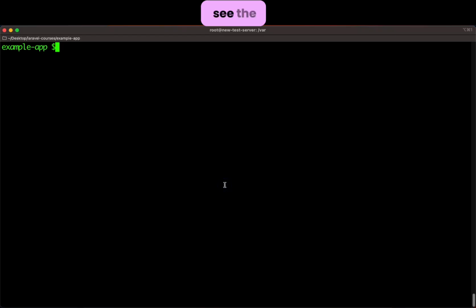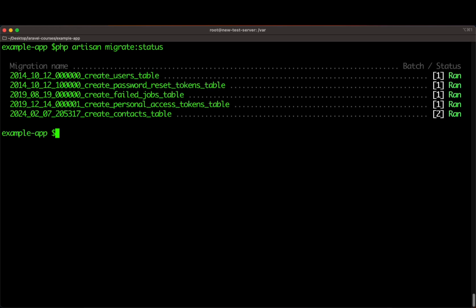If we want to see the status of the migrations, we can do something like PHP artisan migrate:status, and it's going to show us which migrations have been run, so that we don't have to go and consult the database to see if the changes have been done. We can see it here with this PHP artisan migrate:status.